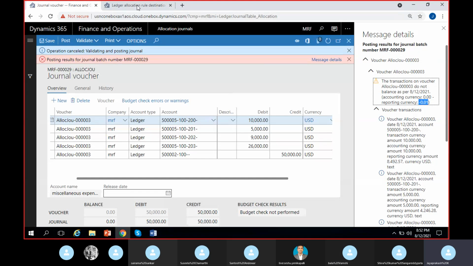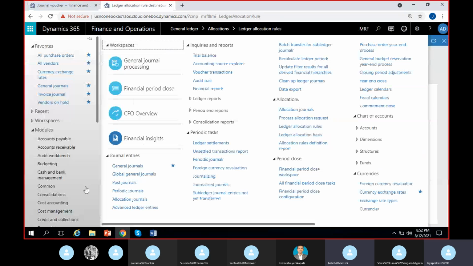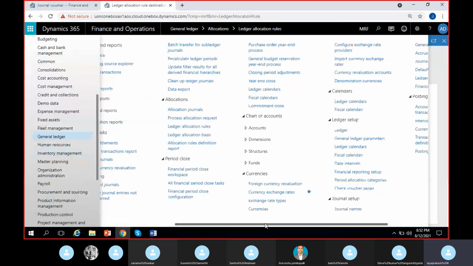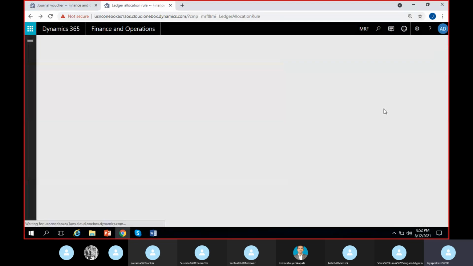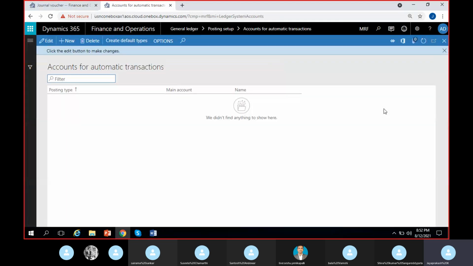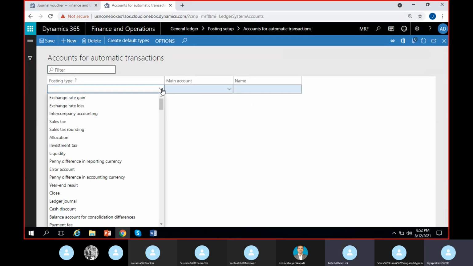Here in general ledger, under posting setup, which is the last menu, I have accounts for automatic transactions. General ledger, posting setup, accounts for automatic transactions. I'll go here. I don't have any accounts, but I have to give 2 accounts here. I'll click new. I have to select the posting type. Here I see penny difference in reporting currency and penny difference in accounting currency, 2 posting types.